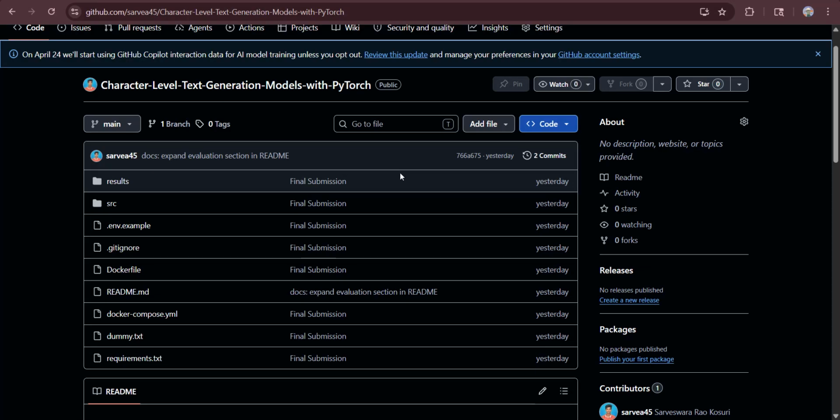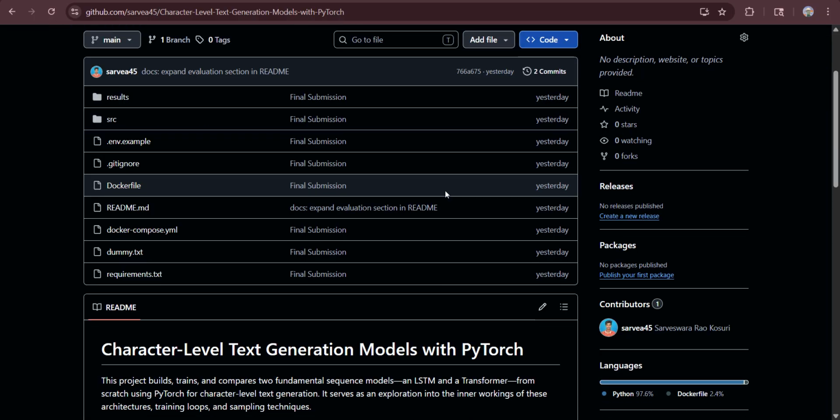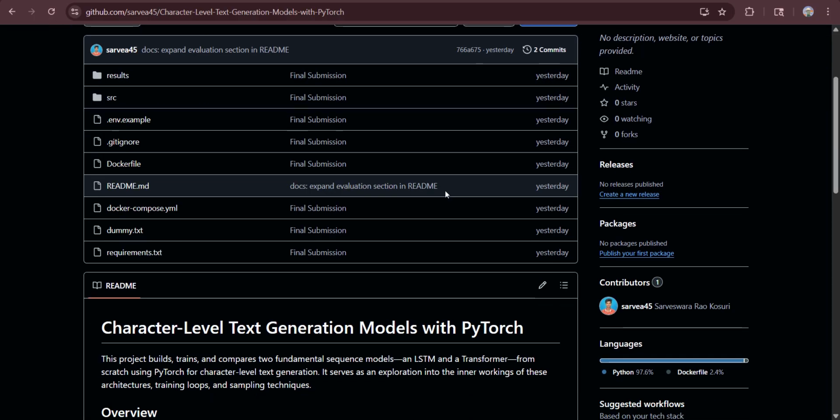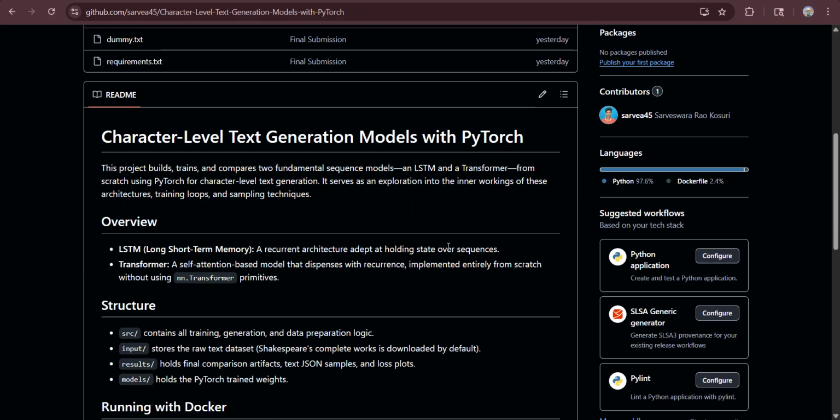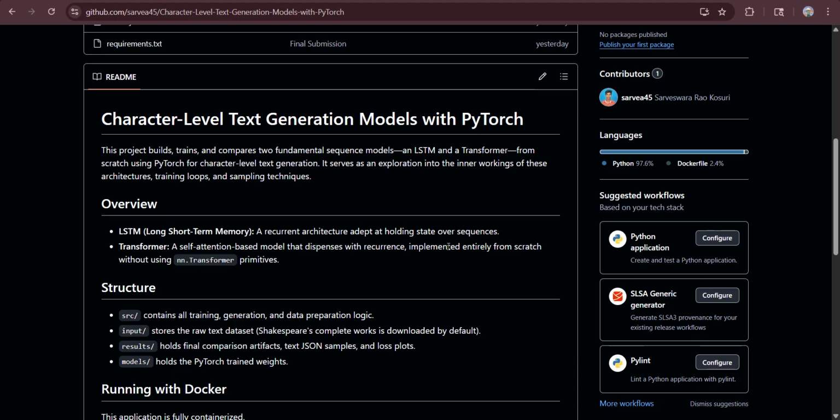Today I am presenting my project on character level text generation models using PyTorch. The objective of this project was to build, train and compare two fundamental neural network architectures, an LSTM and a mini transformer, entirely from scratch. The goal is to see how well they can learn to generate Shakespeare's text character by character.